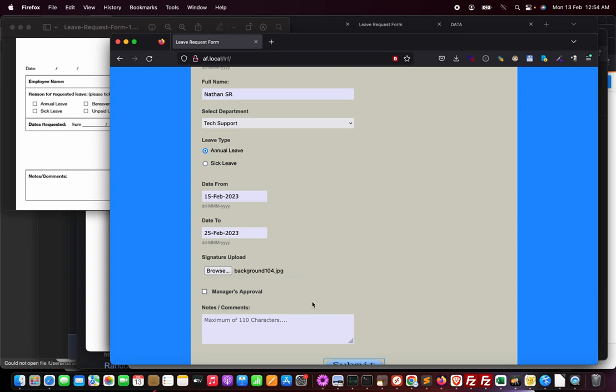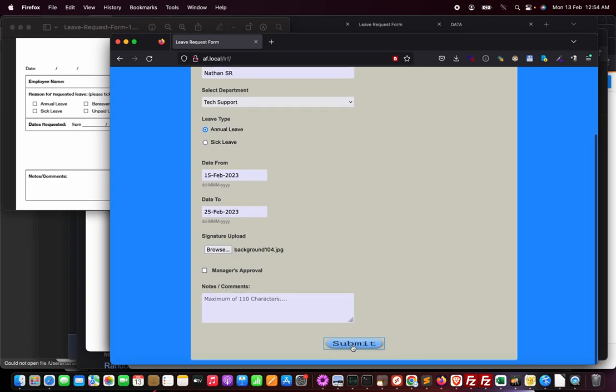Manager's approval, let's try to skip the manager's approval and see what happens. I click submit. It says please check this box if you want to proceed. So I just click this, and then I click submit. It says please fill out this multi-line comments as well. So this is what happens. Sometimes you may not want to force it, so you decide how you want to keep the mandatory field option.